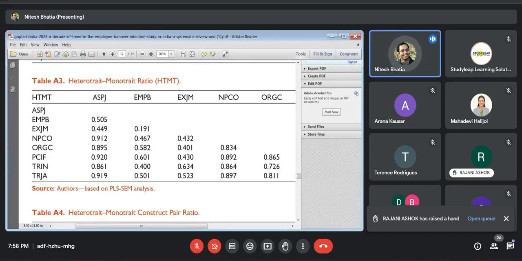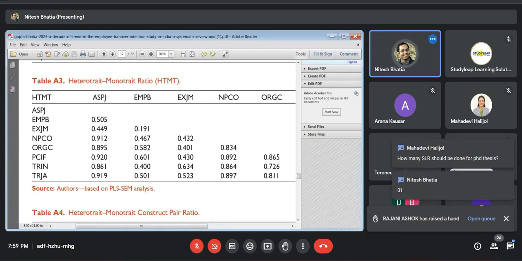See, learning statistics is very easy. Doing statistical analysis takes, after your data, if your data collection is correct, if your data collection instrument is correct, analysis will take 15 days. How many SLR? Only one. Not possible to do more than one. Only one is more than enough.